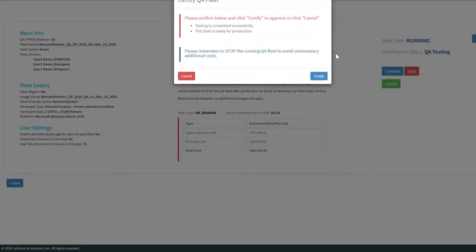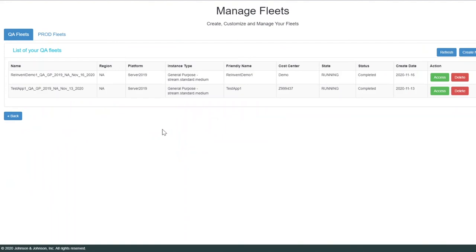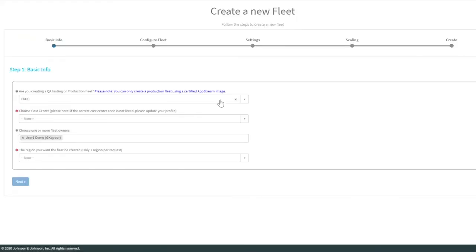Being the good app owner that I am, I'm going to say, yes, my app has been tested, it's all ready to go, and I want to get it in production, so I'll click Certify. And I can refresh here, and you can see it's all certified. What this allows me to do is now really go to the final step, which is creating a production fleet. So I'll go ahead and do that. Click on Create New Fleet. As you can see, I'm creating a production fleet.